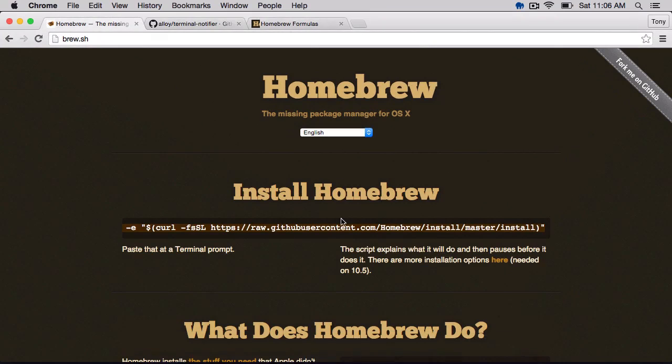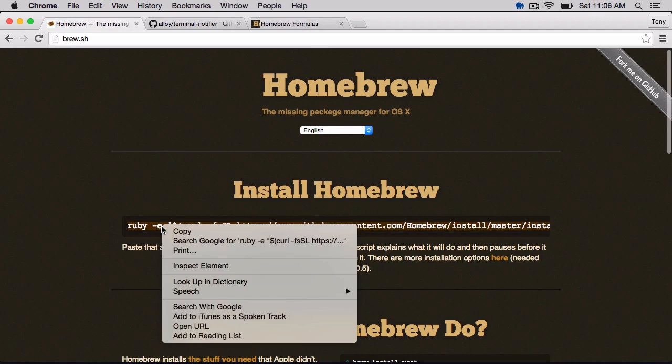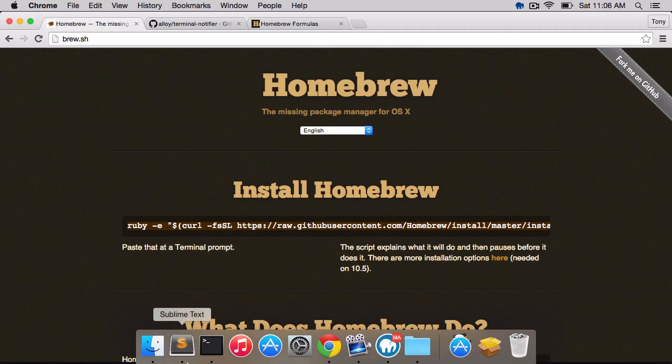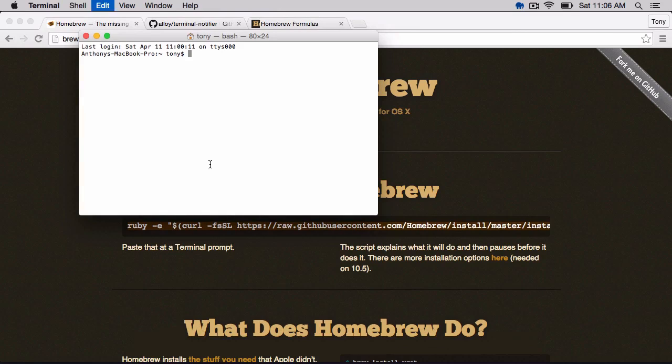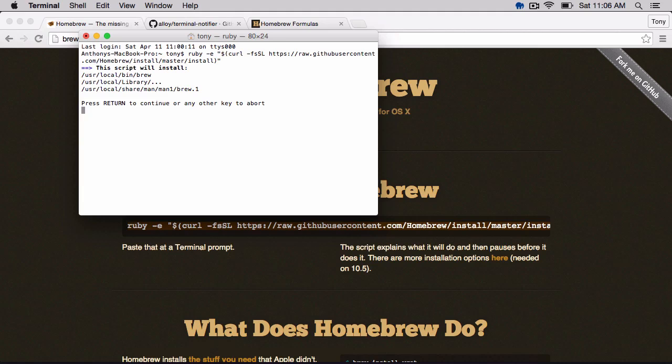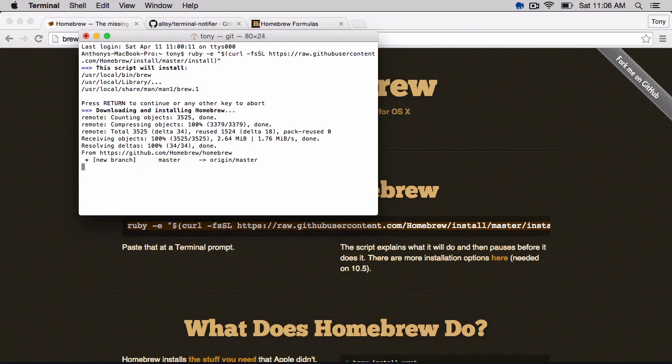I'm going to visit in my browser brew.sh, and this is where you can read up about Homebrew and instructions on how to install Homebrew. So if we go ahead and copy this line about how to install Homebrew and open up a terminal window and paste that in, we can easily install Homebrew within a few clicks. Okay, and just like that, that's how easy it is to install Homebrew. Now if I type in brew -v, that'll give me the version of Homebrew that's currently installed on the computer.